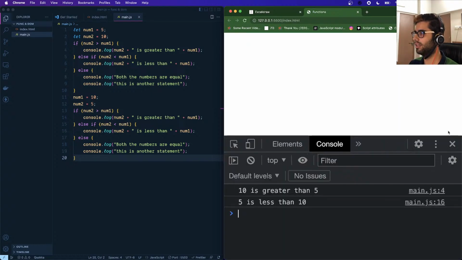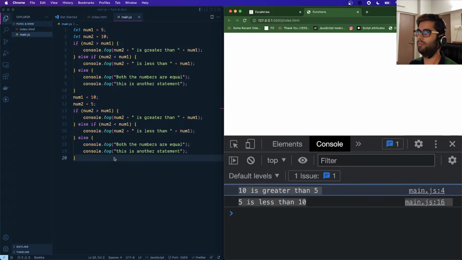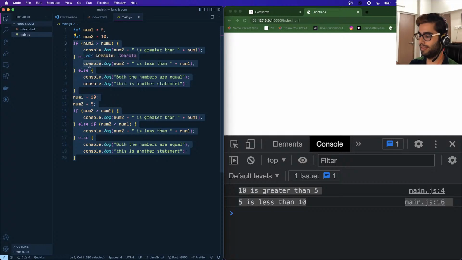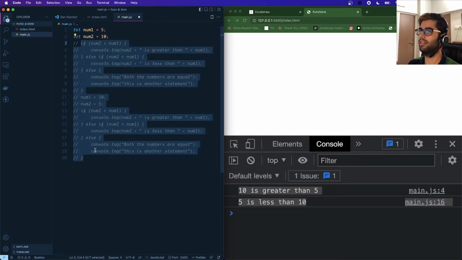Even if we refresh the page, you can still see the same outputs. That means our code is being executed. Now what we want to do is get rid of all of this code repetition, right? So let me comment it out so that you guys can see the difference between the two.